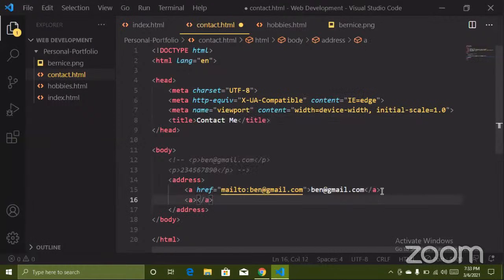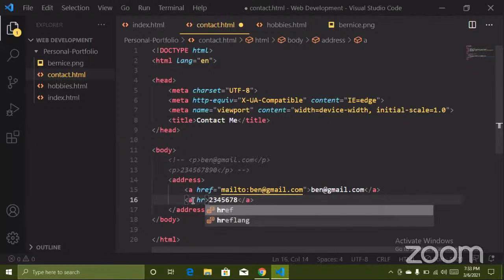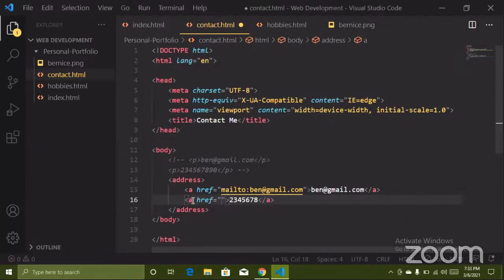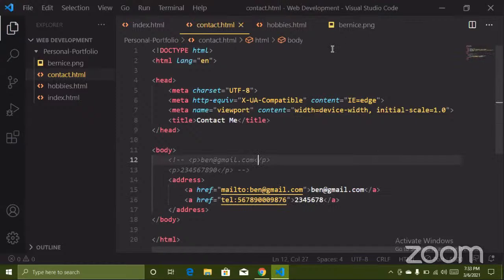Let me quickly do this. And let's say your contact is something like that. Then href, that will be tel, and then the number. Okay, yes. So let's save and see what happens.